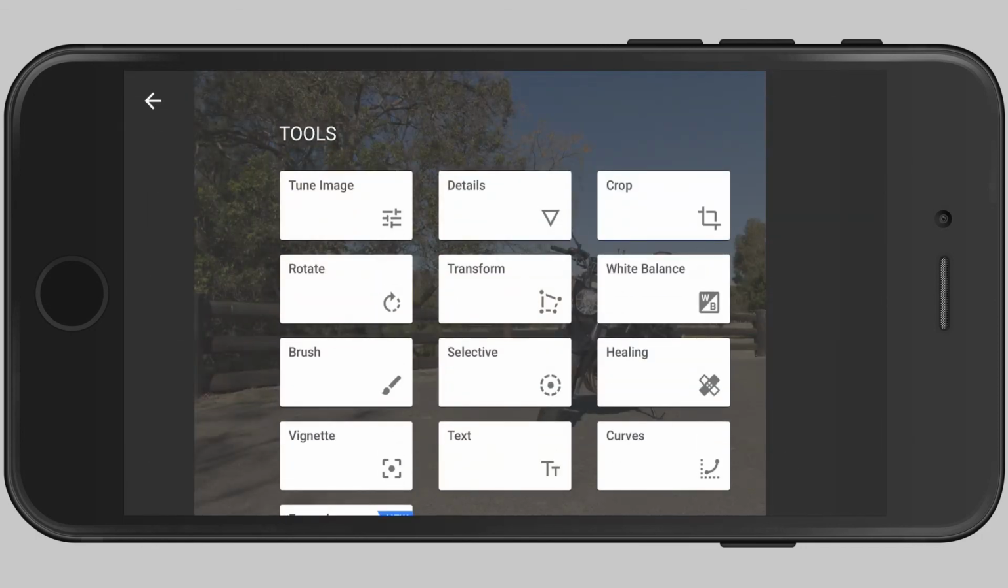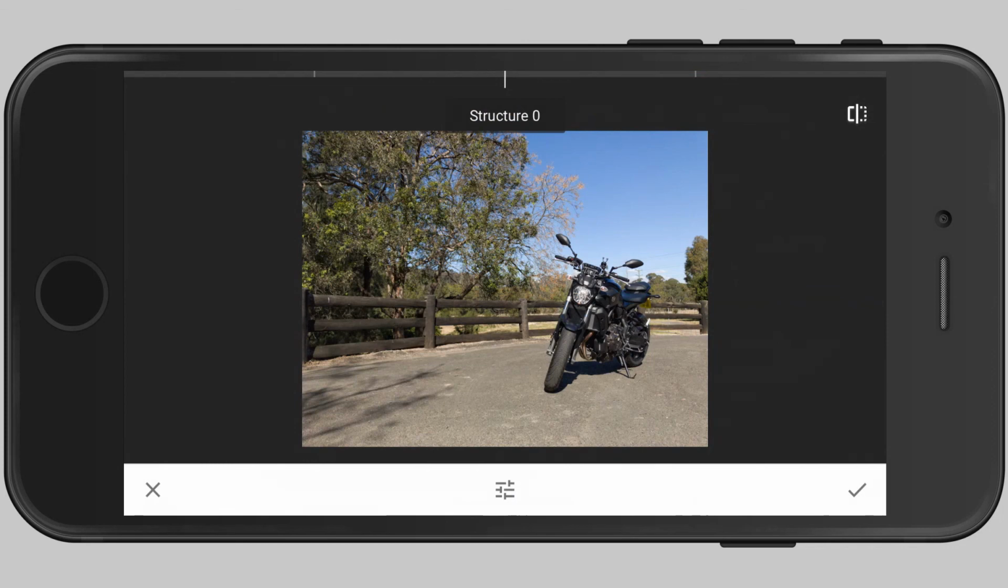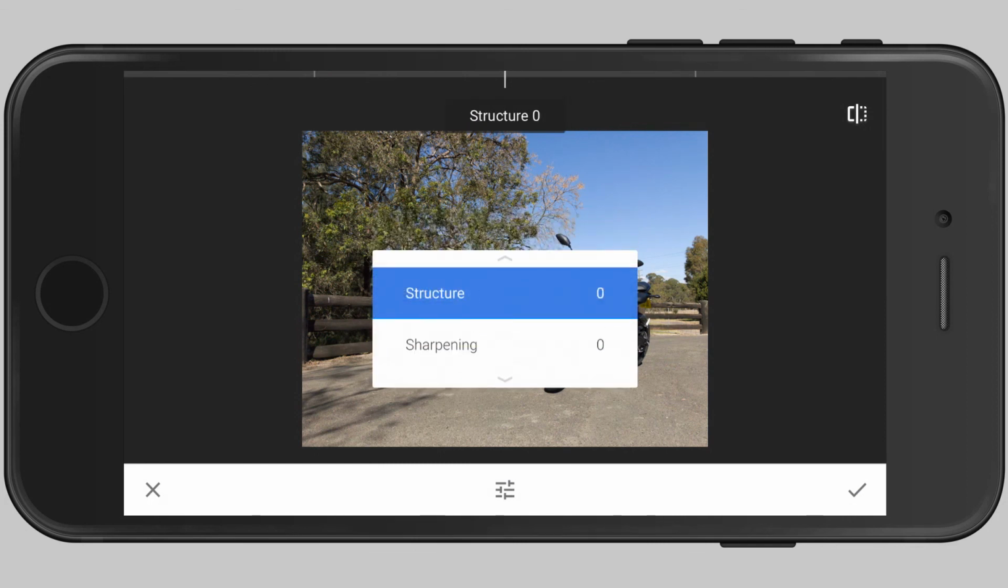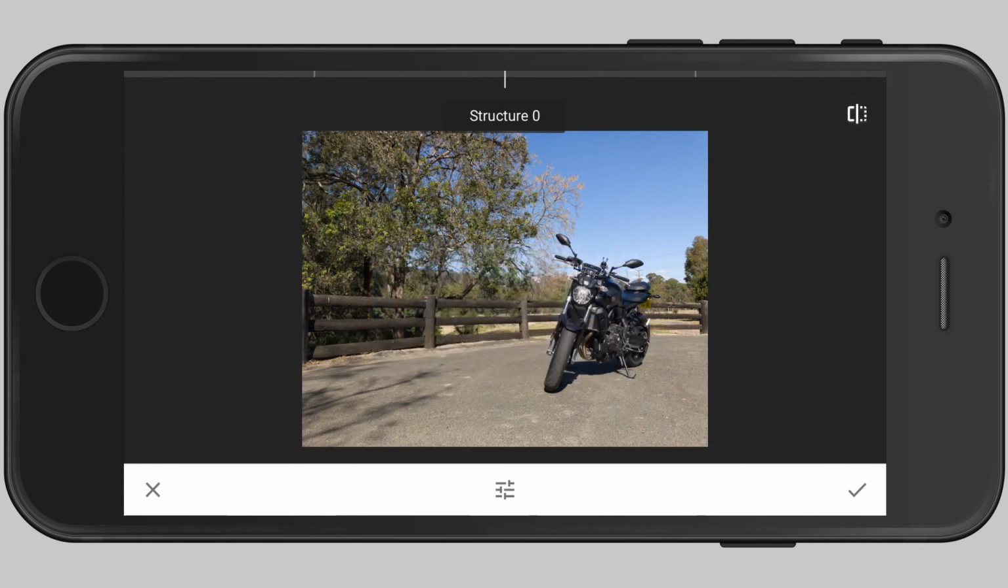Now we're going to go to Details because I want to bring out some detail in the tarmac as well as the bike. To do that, we can adjust structure or sharpening. Same thing, tap and slide up or down to bring up the menu. So I'm going to add some structure. Again, tap and slide to the right, and that adds more structure and detail. And then I'm going to sharpen this a little bit more. So again, slide up to move to sharpening, and then tap and slide to the right to add some more sharpening in the image.